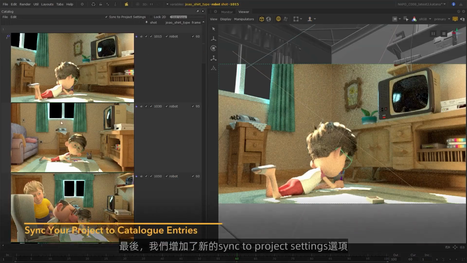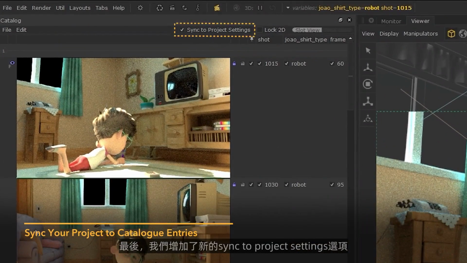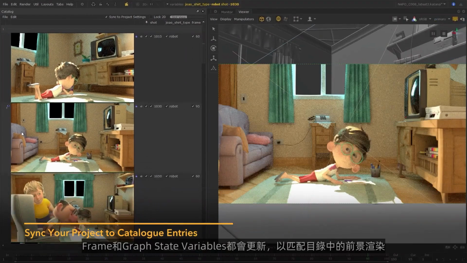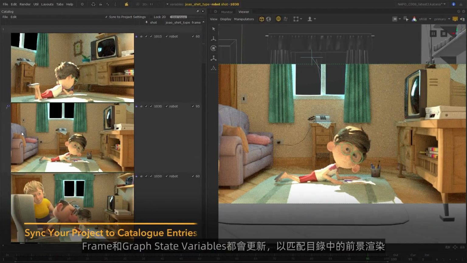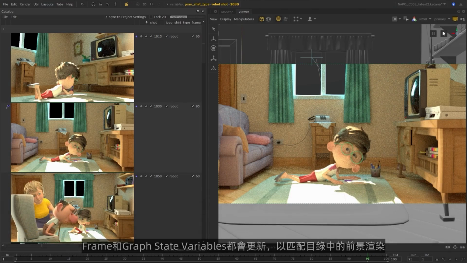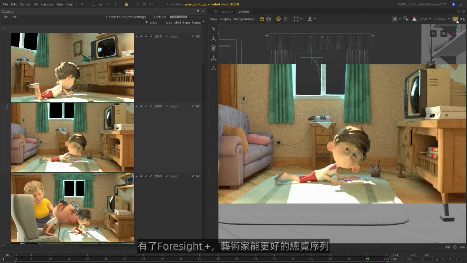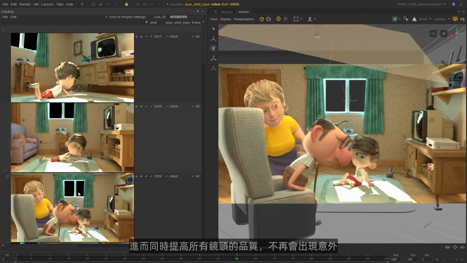And finally, we added the new Sync to Project settings option. With this enabled, the frame and graph state variables update to match the foreground render in the catalog. With Foresight Plus, artists have better visibility over their sequence, which enables them to raise the quality of all shots simultaneously with no surprises.